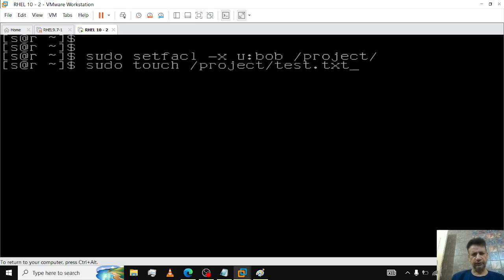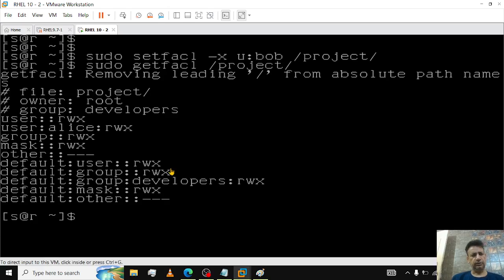Yes, you can verify with the command. With this command you can see Bob doesn't have any permission on that, right? So Bob permission has been removed. So this way you can do the task.